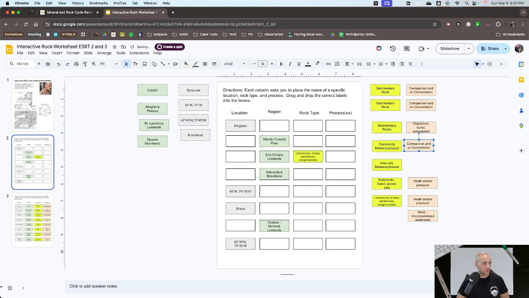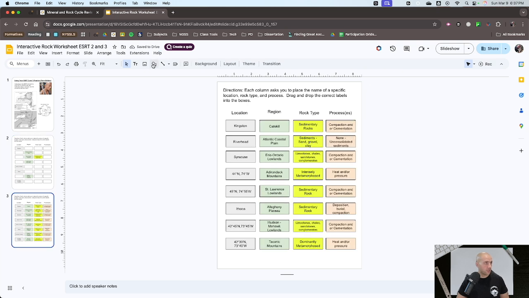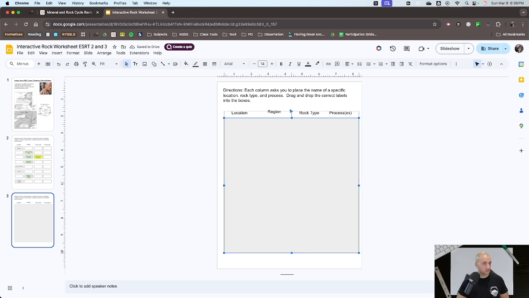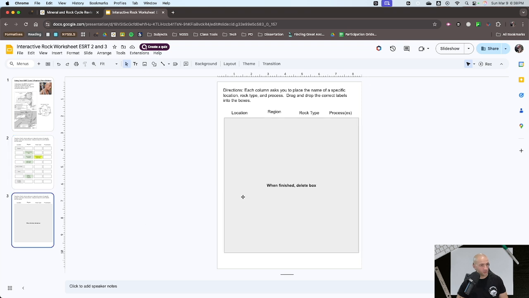My last step will be here. You can just take a big box. You can do one of two things, but this, and you can just say, when finished, delete box. Now, I'm not going to make it too big because then a kid's going to check, right? So they'll kind of do the thing and the what's this?